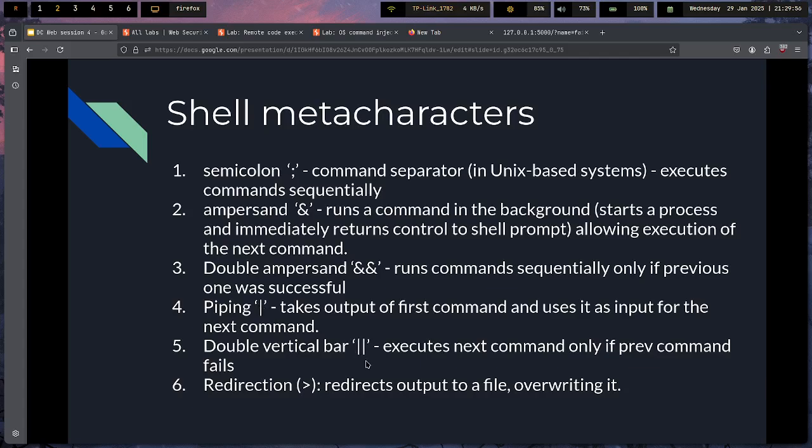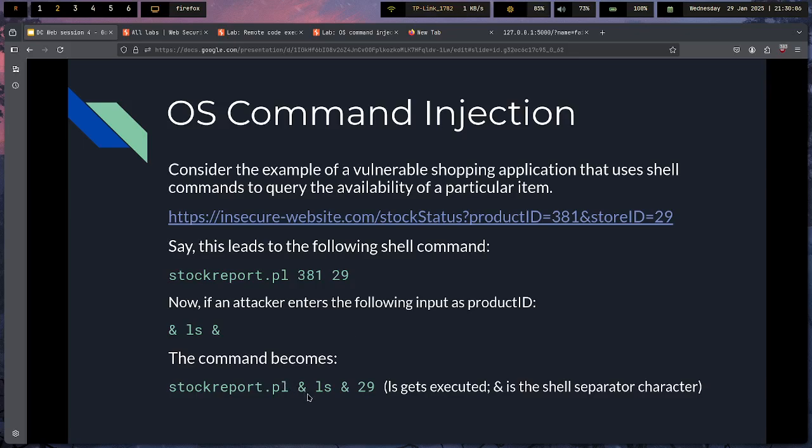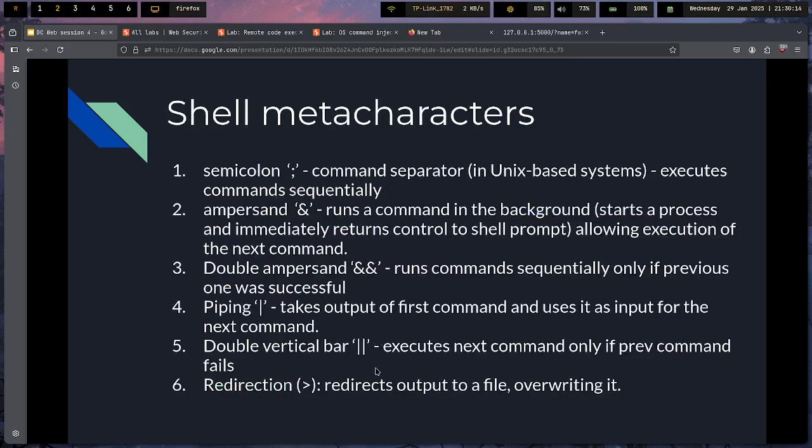And then double vertical bar. Double vertical bar leads to execution of the following command only if the previous command fails. So in this case, double vertical bar would be allowed. This command fails, so then ls would be successfully executed, because that's how double vertical bar works. And then redirection. In case you would like to redirect the output of a command to a file, you would use this character to redirect.